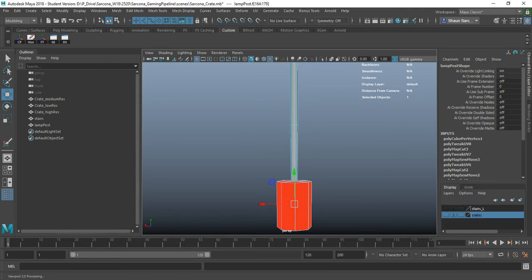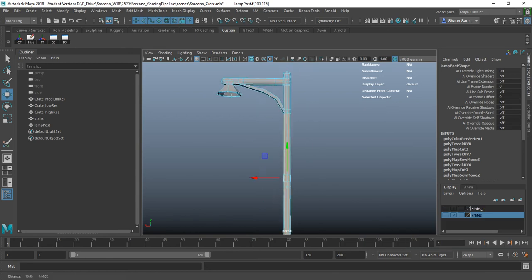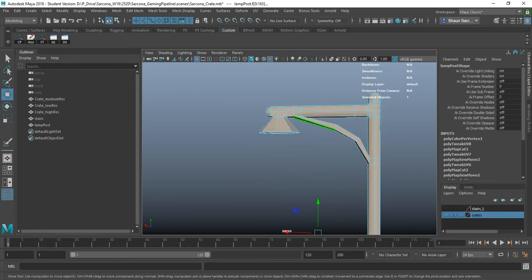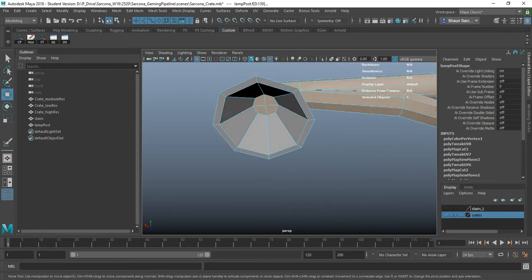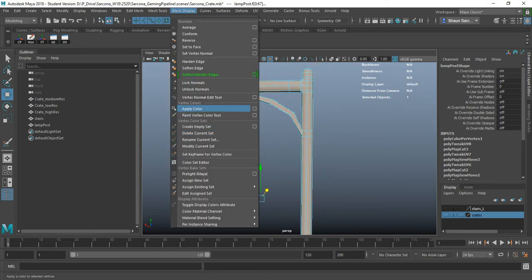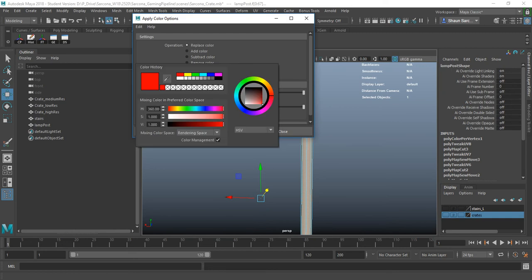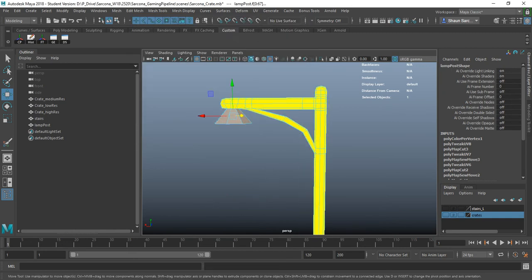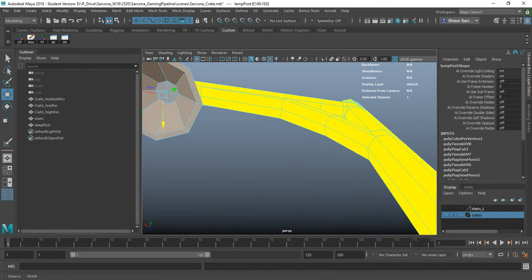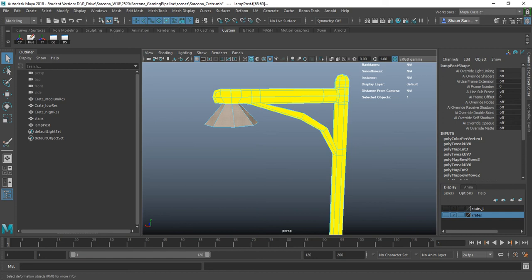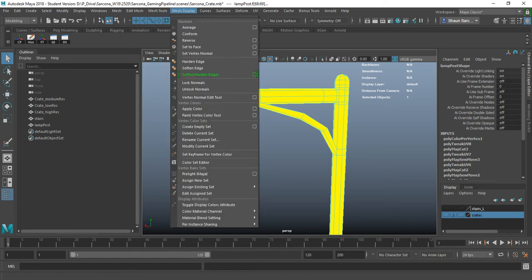All right, so I'm going to grab those and I applied the color. And I'm going to grab everything that's this material. It's much easier to do inside Maya. And I'll do another apply color. And I'll give this a different material, yellow, let's say. And then I'll grab all of these with this guy. Do another apply color.